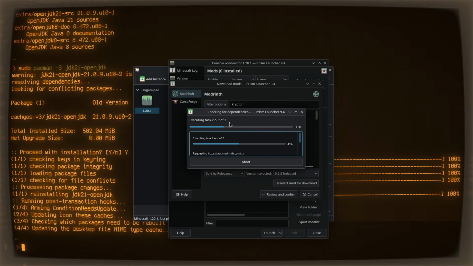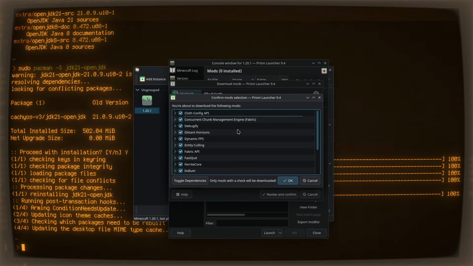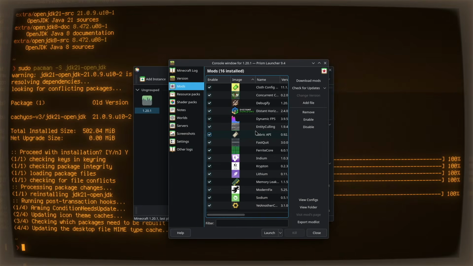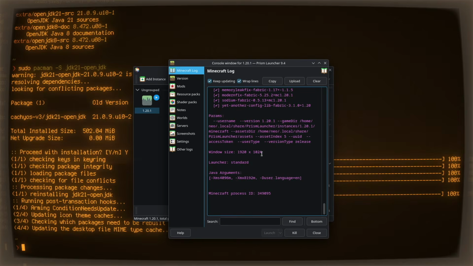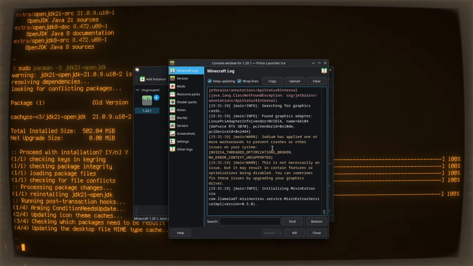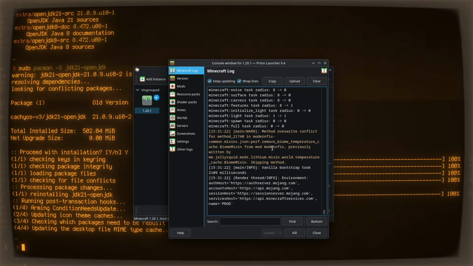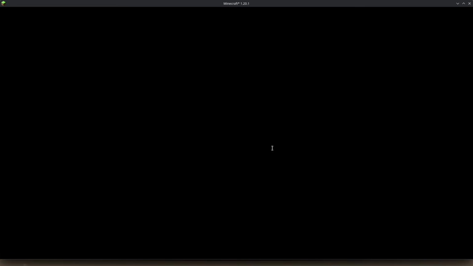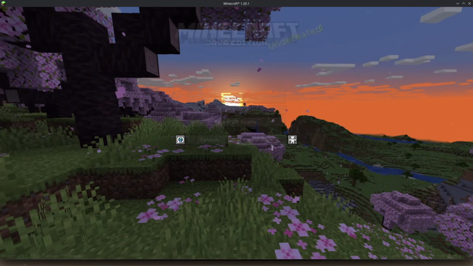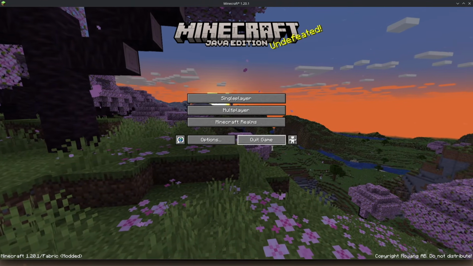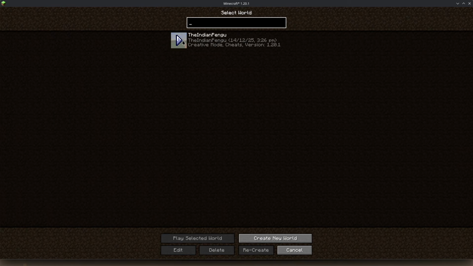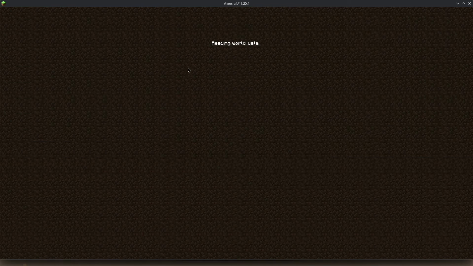Now let's just review and confirm. Okay, so we have multiple mods which we selected. Now we will just install all of those. So now we have all of those added. Okay, let's launch it again and see how we get the performance. Next I'll be adding the different shader packs after installing the Iris shaders. But before that, let's just see how the performance mods are working for us.